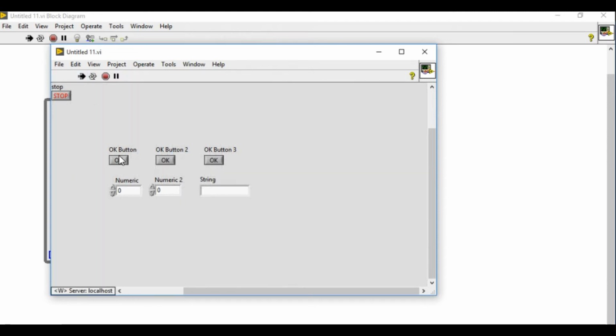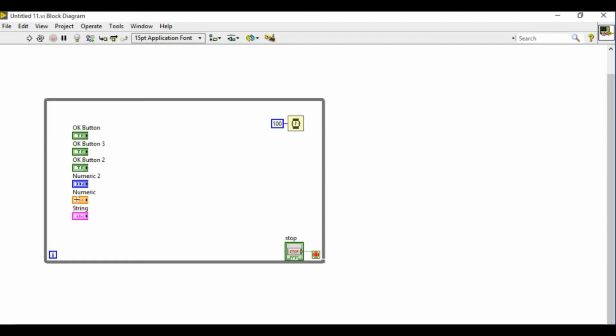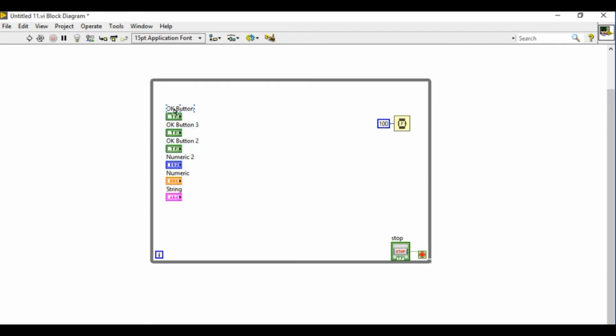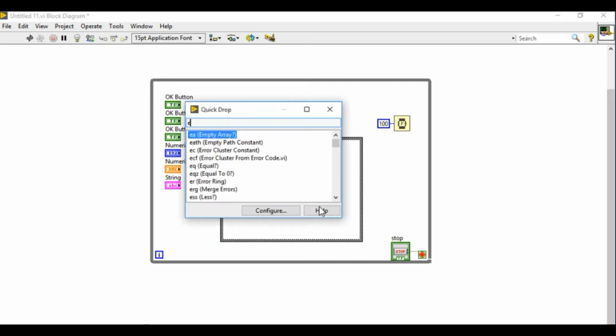If I run the VI, I can press any of the buttons. So this can be desirable in some cases, but may not be desirable in all cases. The main reason is, if you don't want to allow the user to interact with certain controls, you don't have any control over that. So in some cases, you want to prevent the user from interacting with certain controls to avoid undesirable output.